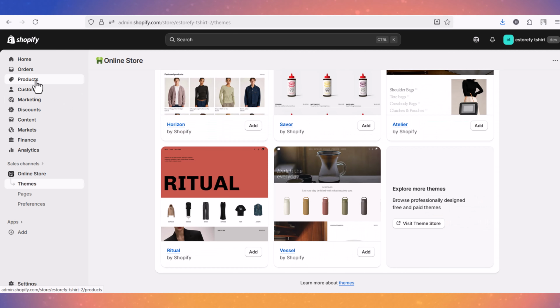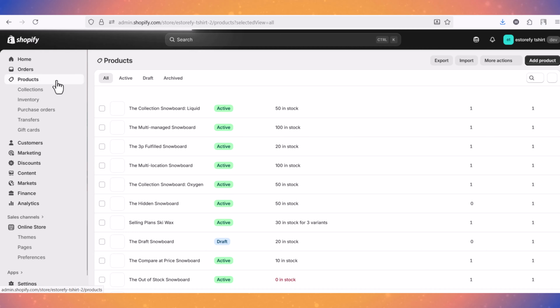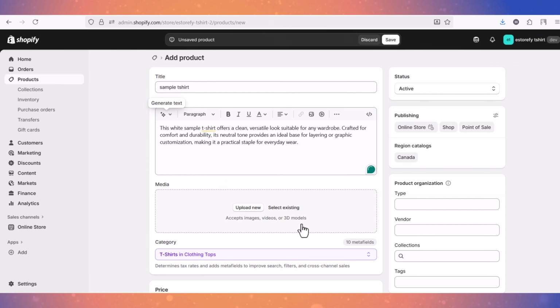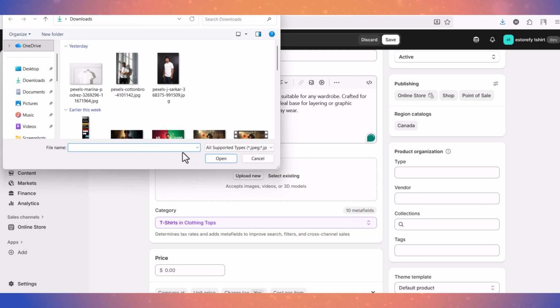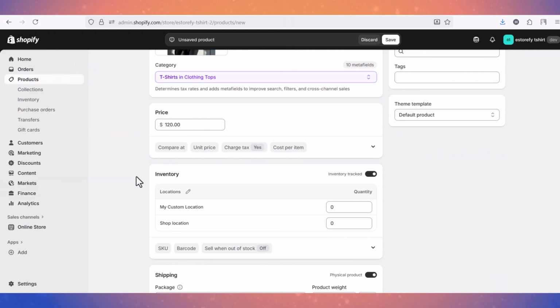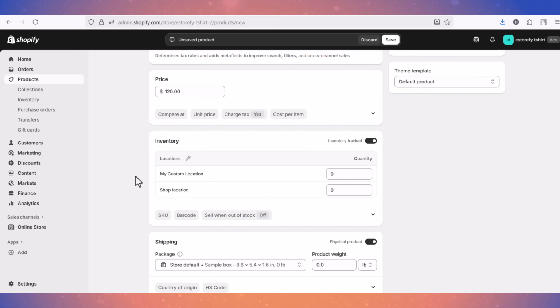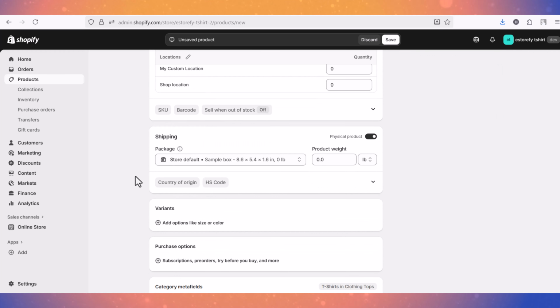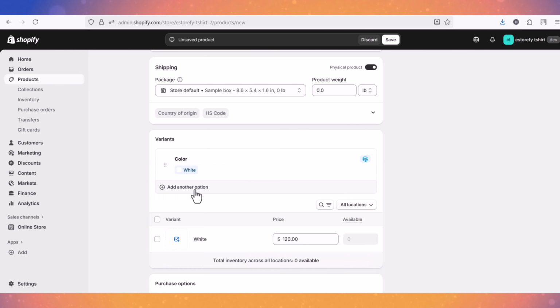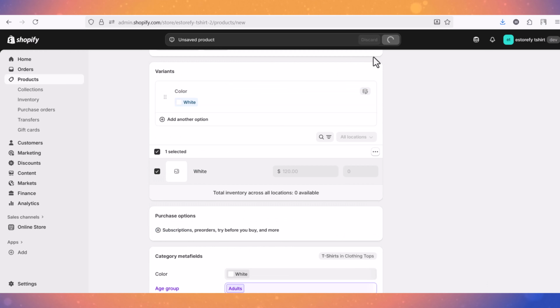Next, let's add your first product. Go to the Products tab on the left and click Add Product. Here, enter your product title, description, and price. You can upload product images, select inventory quantity, and choose shipping options. Under Product Status, select Active to make it visible on your store. You can also add product variants like size, color, or material if needed. Click Save, and your first product is live on your Shopify store.